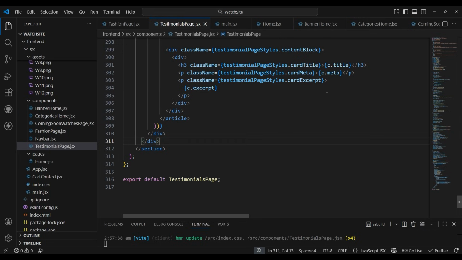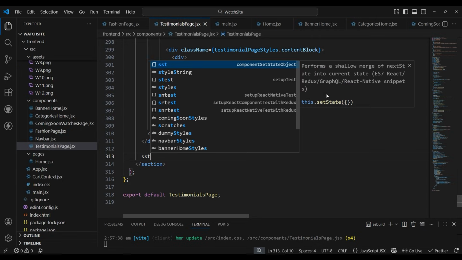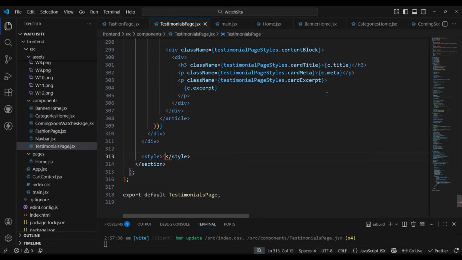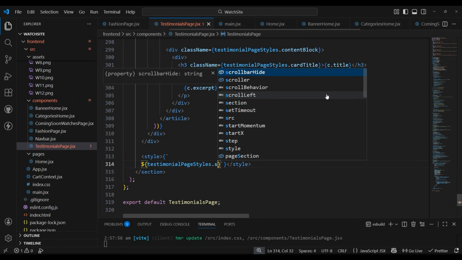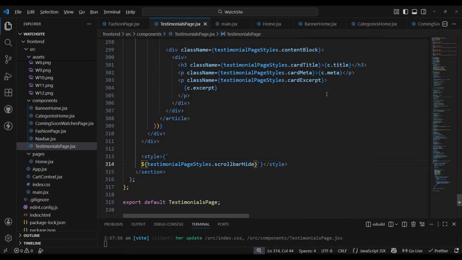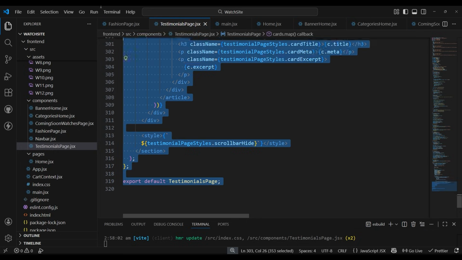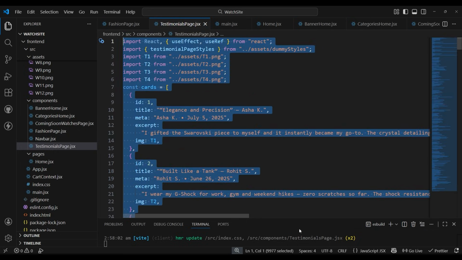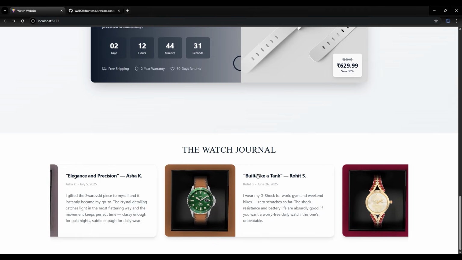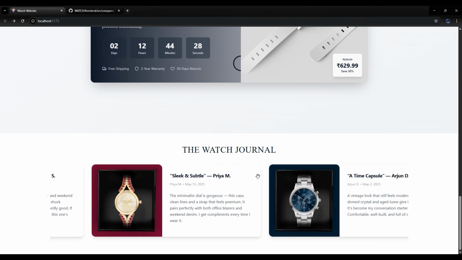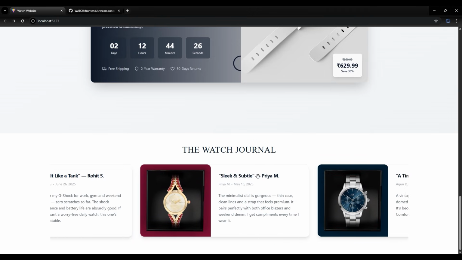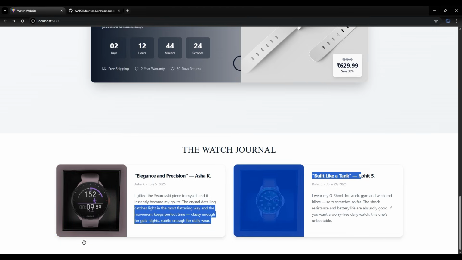Now after writing this, a style tag, just pass the style tag, which will be our backtick, and pass the testimonialPageStyles.scrollSidebarHeight, and by this we have completed our testimonial page also. Now you can see this is the testimonial journal present here with the image, heading, as well as the paragraph, also the date given here.